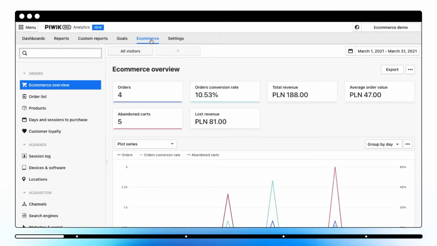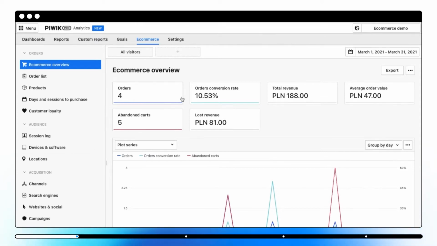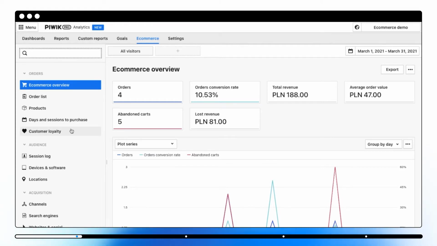E-commerce reports are grouped into 4 categories: orders, audience, acquisition, and behavior. Reports in those categories are similar to core reports in analytics, and they show you web data combined with e-commerce metrics. Let's look at each category. At first, we'll go through the orders category, and this begins with e-commerce overview. This report will sum up all the most important statistics.